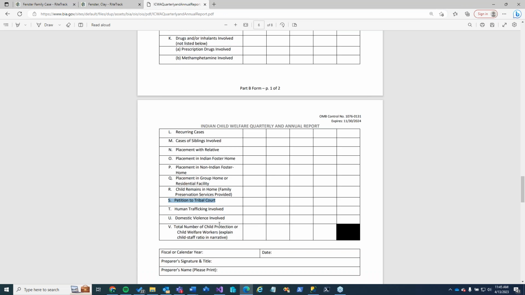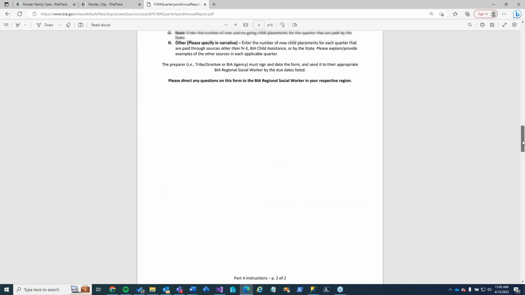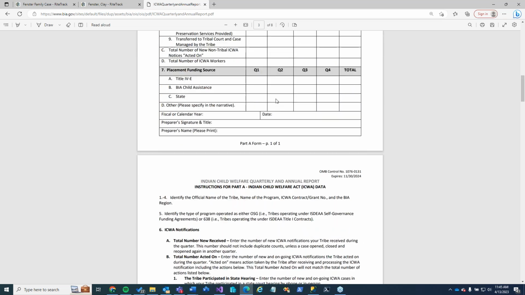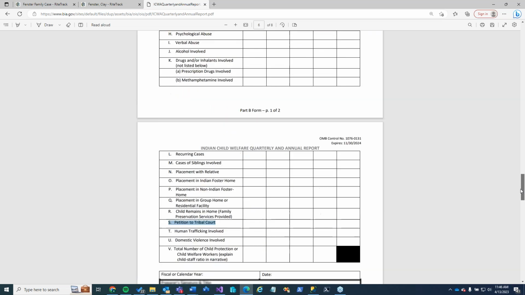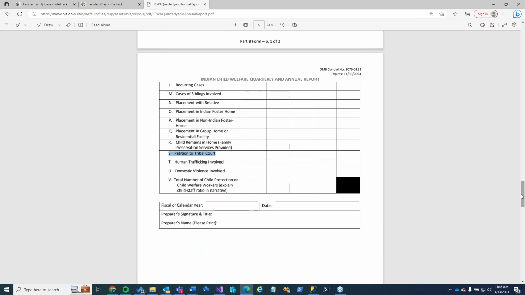And then the last piece here is the total number of child protection or child welfare workers, which we also answered above here in section A. And like I mentioned, it looks at that involved parties node, and we just track how many different users have been tied to a case.